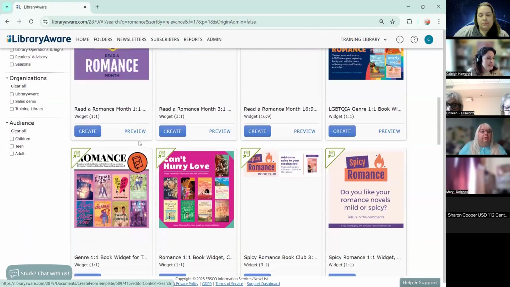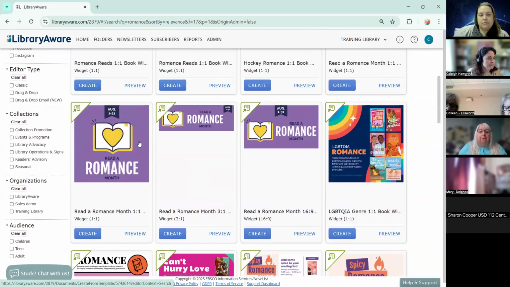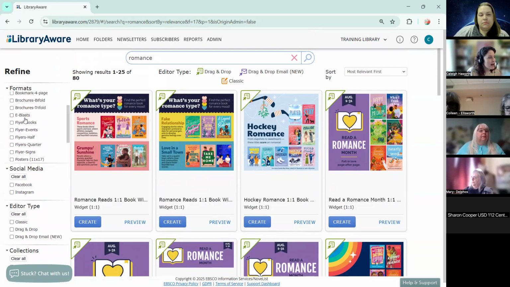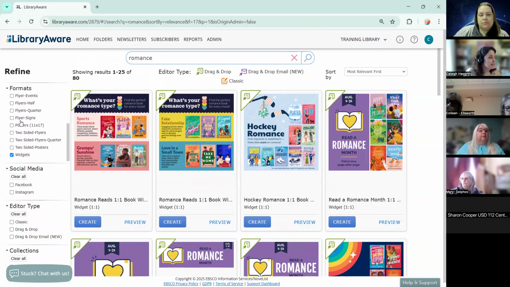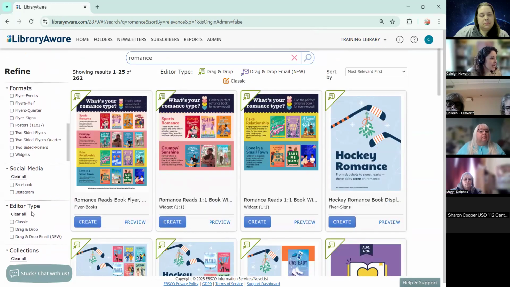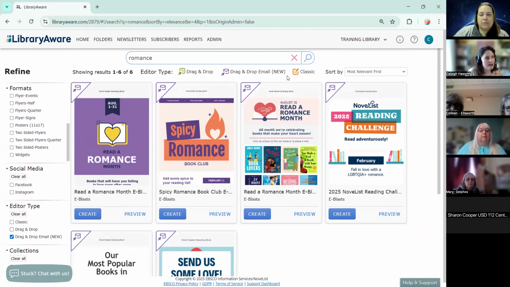You can go through and see all kinds of options. If you're wanting email, I do recommend that rather than selecting format eBlasts, under editor type, you select drag and drop email. That way you're not going to accidentally select a template that was made for our classic editor.